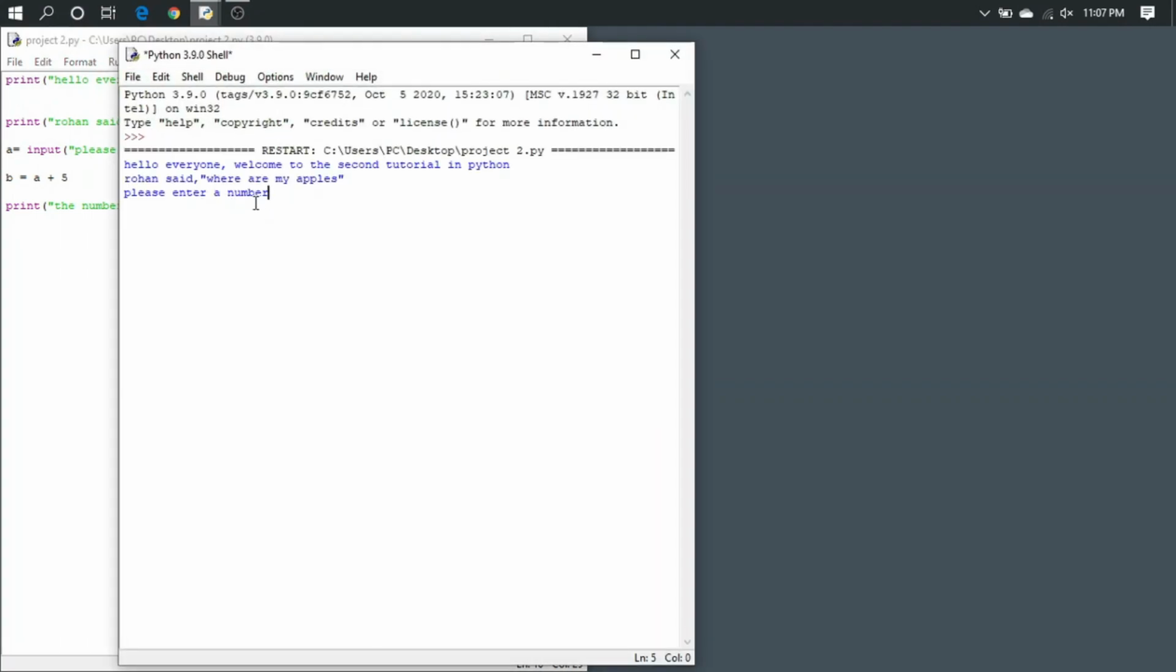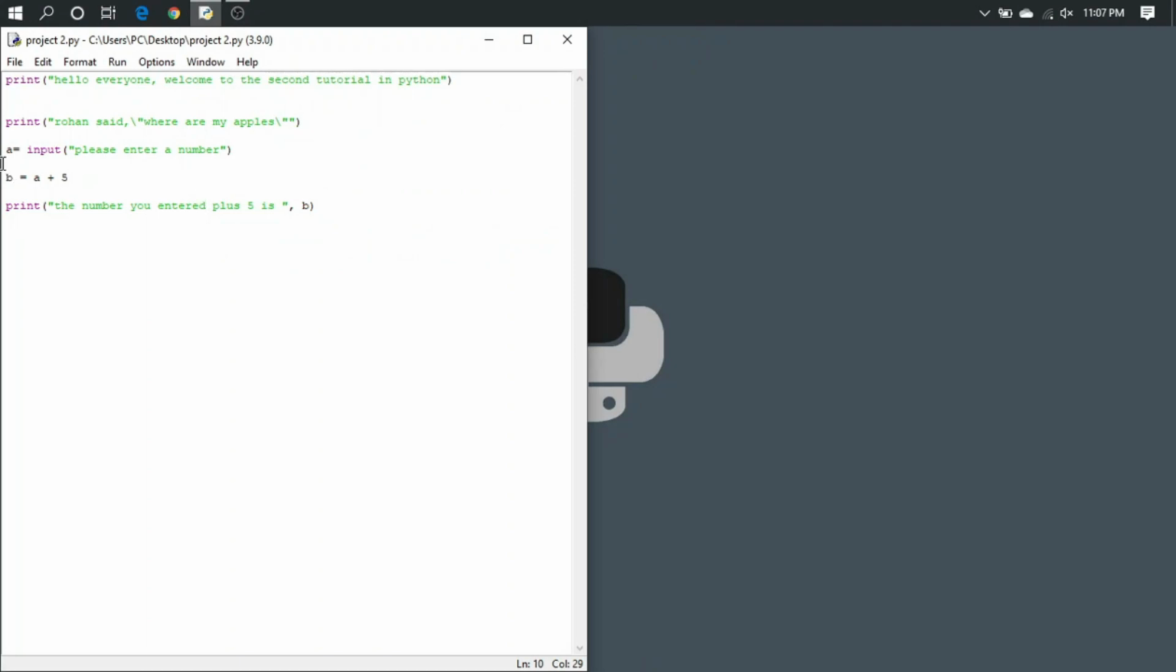You see it's asking something. I put 5, so 5 plus 5 is 10, and there's an error. It says that it's a string. Now what is the case over here? Whenever you import something in a Python console, it always gets imported as a string and not as an integer. And to create any mathematical expression, you need integers. So what do you do now?